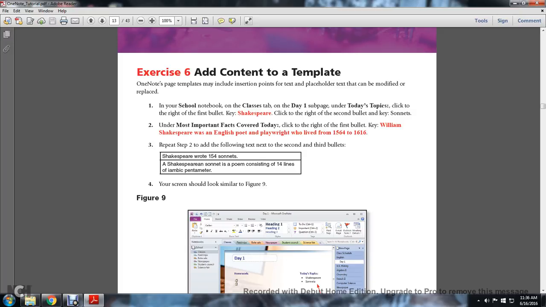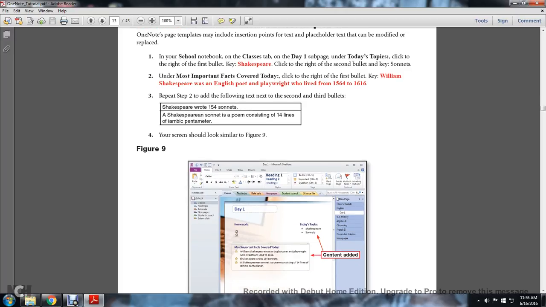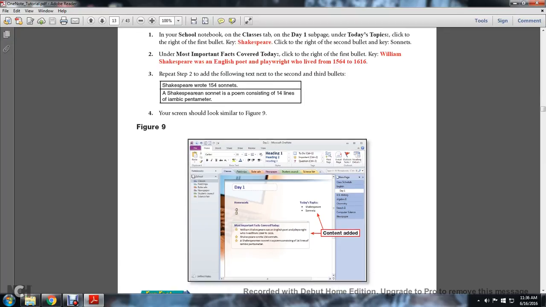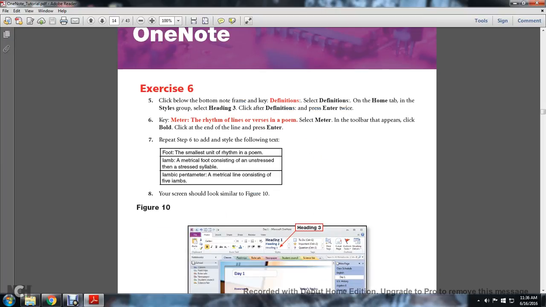Type: William Shakespeare, English poet and playwright who lived from 1564 to 1616. Repeat the step and add the following text next to the second and third bullets: Shakespeare wrote 154 sonnets, and a Shakespearean sonnet is a poem consisting of 14 lines of iambic pentameter. Your screen should look similar to Figure 9. So you've filled out the template for the Day 1 English class, the Academic Simple Lecture Notes template, and we've added the lecture notes.